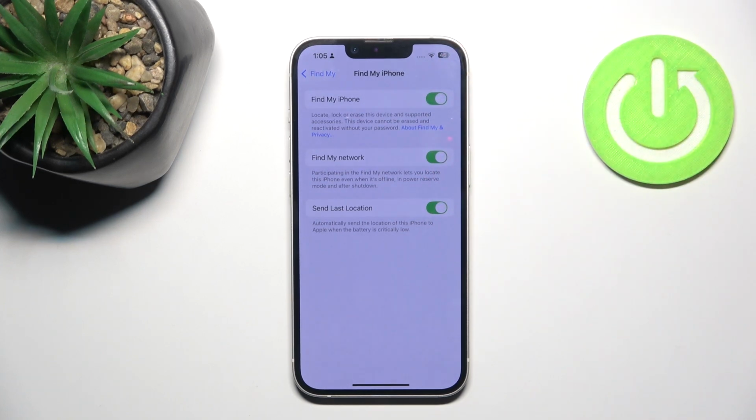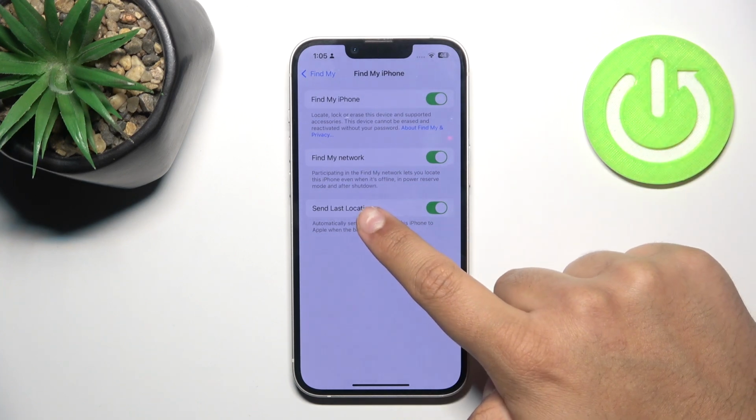And now when, for example, you lose your phone or it gets stolen, you will be able to, from the Apple website, if you type in Find My iPhone Apple website in your browser, log in and see the location of your phone. And as you can see, you have the last location.